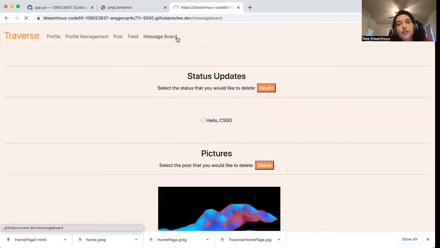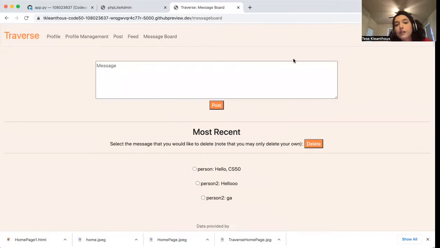Then finally, we have the message board, which is for user-user interaction. I have a few accounts on here, person and person two. You can just post to the message board based on whatever they're talking about down here. It'll print it. And yeah, you can have a conversation with another person. But if you want to delete something, you have the ability to delete whatever you have written, but not what other people have written. Just because you can select it doesn't mean that it will be deleted. The page will reload and it will still be there because you didn't write that.